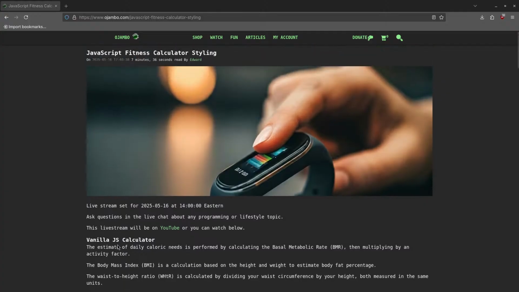So this calculator is going to be done in plain JavaScript, also called vanilla JavaScript. So we're not going to use any libraries. It's going to be a plain one. It'll be easier to maintain for the future.